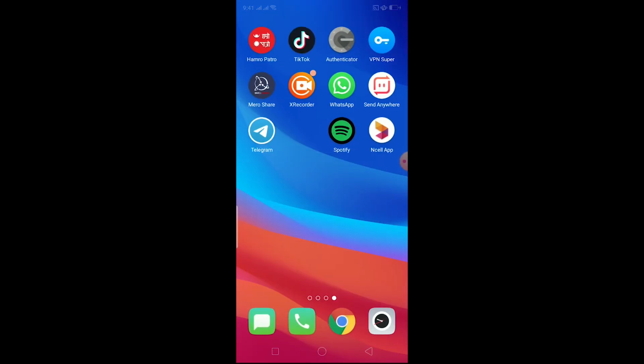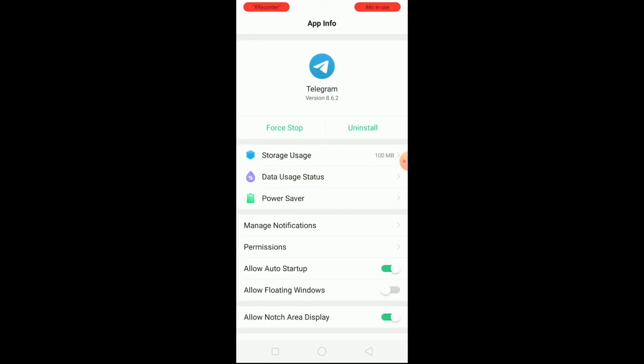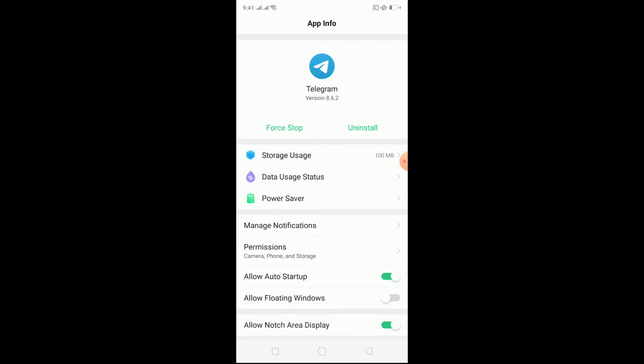If it's still not fixed, what you can do is hold on your Telegram and click on app info. Once you open the app info of your Telegram, you need to wait for some time until it opens up. Click on force stop and force stop Telegram for some time, and then start your Telegram again, and it should start to work and your media and files should be able to download. So that's how you can fix your Telegram's download problem.